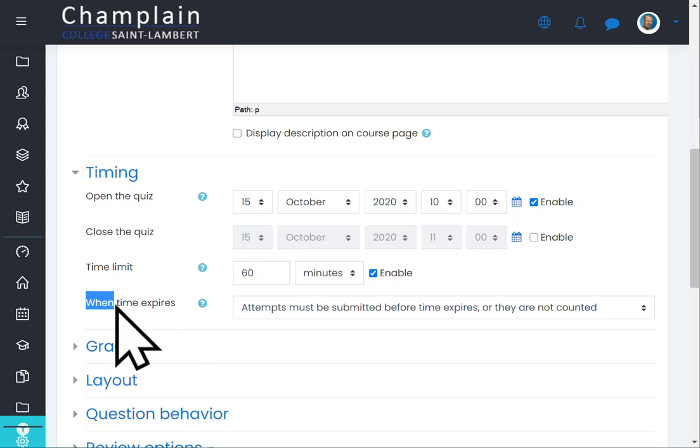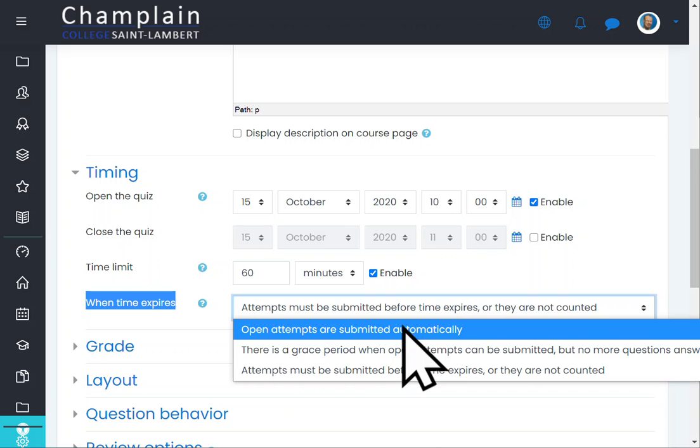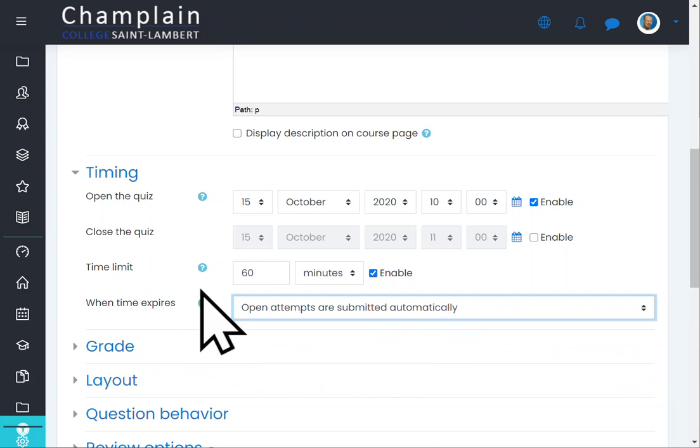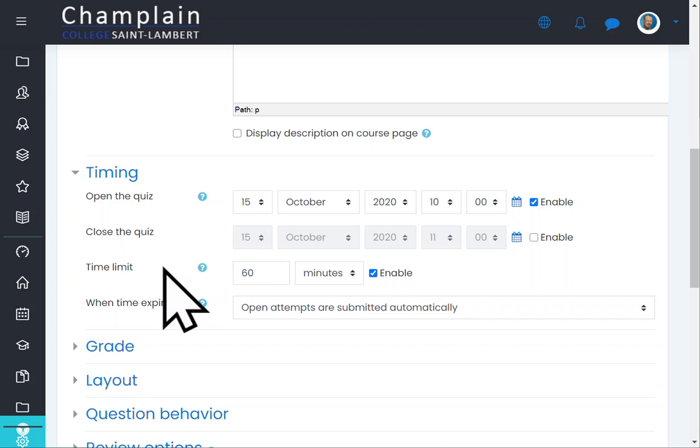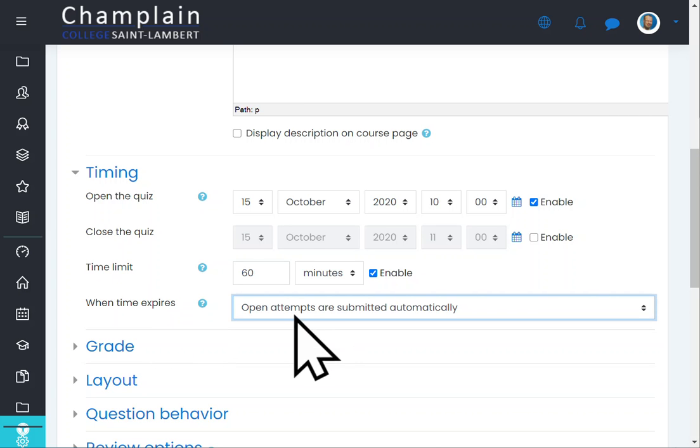and then it's over. When time expires, what should Moodle do when the time expires? Here I highly recommend that you use open attempts are submitted automatically. This means that whatever the students have answered at that point, whatever answers they have entered, they will be submitted automatically when the time is up. If you do not use this function, their results may be gone if they don't pay attention to the time limit, if they are not looking at the clock, right? So if they don't press submit by the end of the quiz. So I would always use open attempts are submitted automatically.